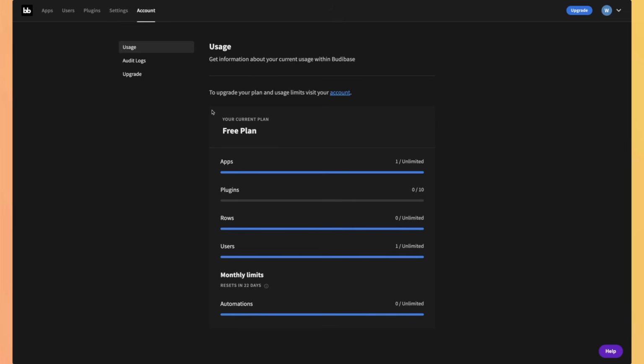And finally, on the account tab, you can see your usage. So even if it's a free plan because it's self-hosted, you have an unlimited number of applications. You can install up to 10 plugins and you have unlimited access to most of it.